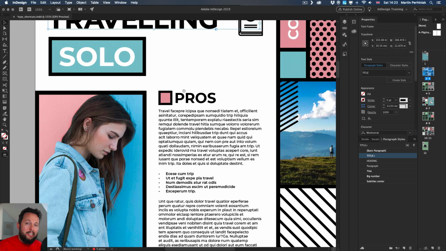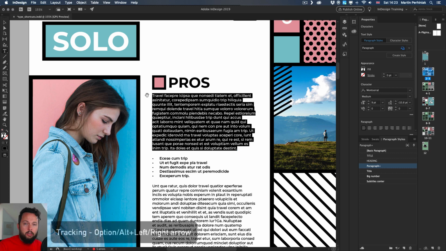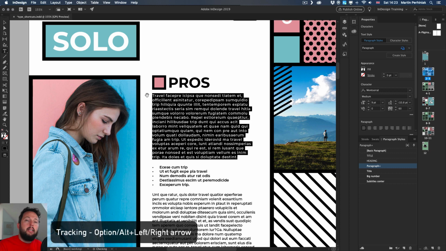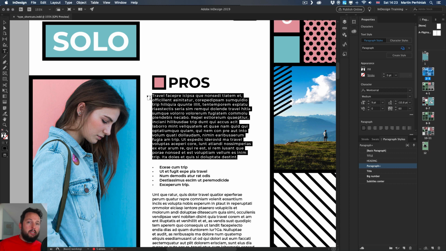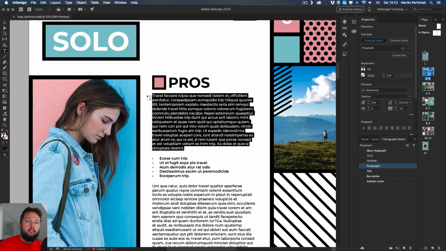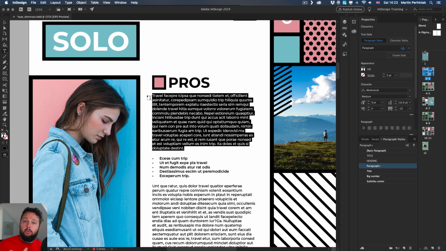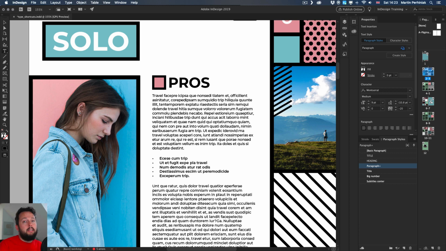But if you are using the same shortcut and you apply it on a whole paragraph like this, and you use Option, left and right arrow, this is what we normally would call tracking. This can be a very useful technique and shortcut to make more space. So if you need to squeeze in more text into a text frame, you can always reduce the tracking. Just try to avoid squeezing it too far because it will be hard to read. So you don't want to ruin the legibility of your text.